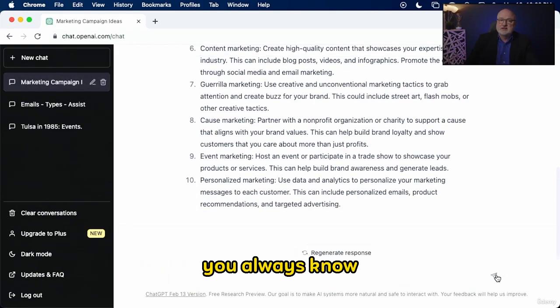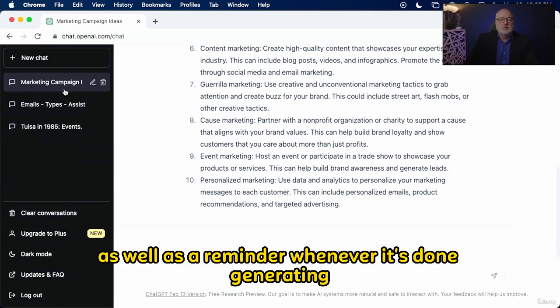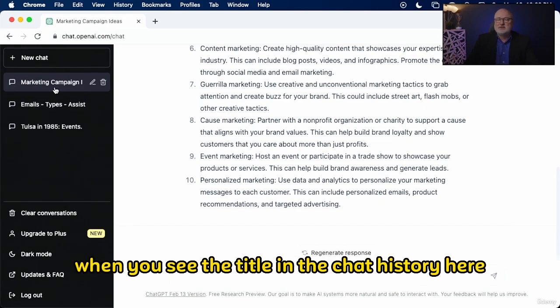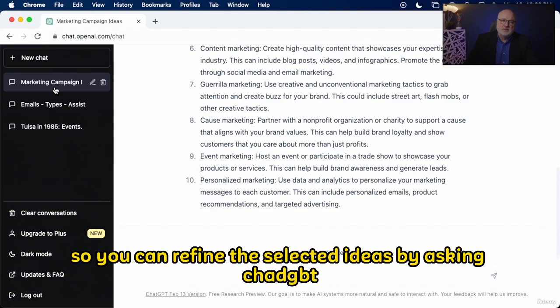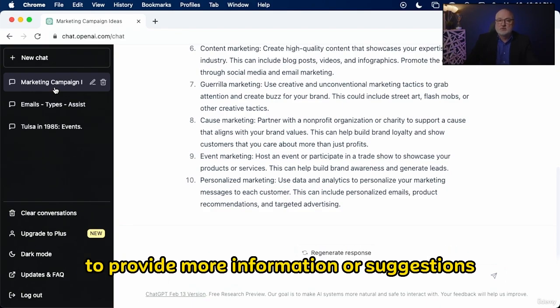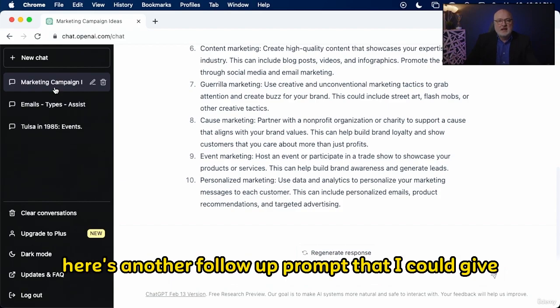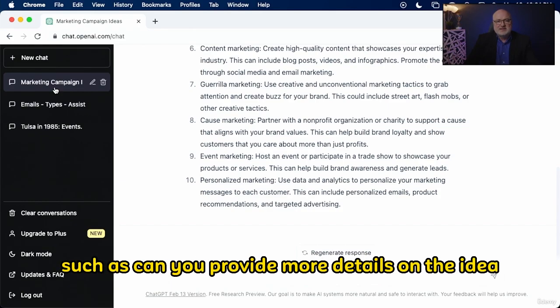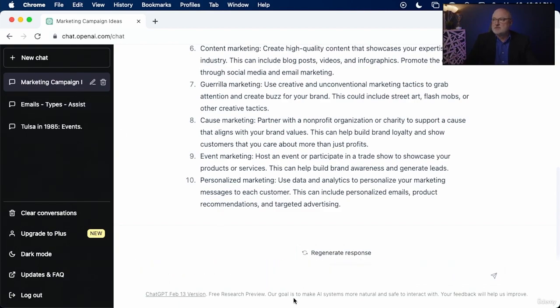the most interesting. You always know as well, as a reminder, whenever it's done generating, when you see the title in the chat history here. So you can refine the selected ideas by asking ChatGPT to provide more information or suggestions. For example, here's another follow-up prompt that I could give, such as, can you provide more details on the idea of hosting a virtual event?